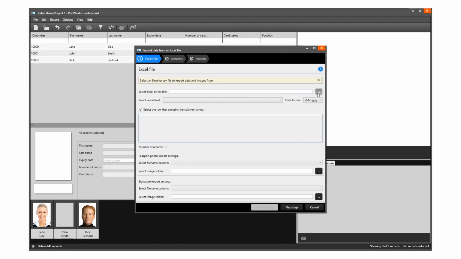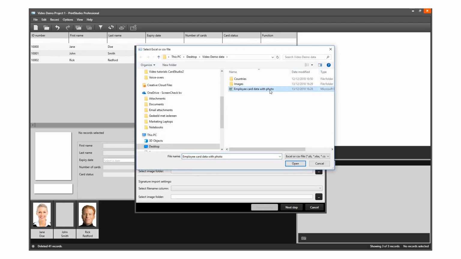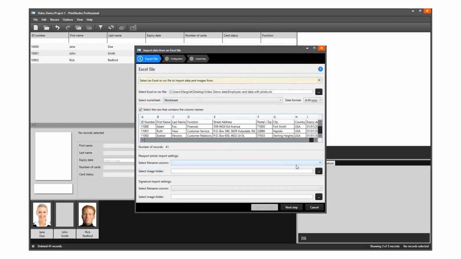Select an Excel or CSV file to import data from. If needed, you can select a specific worksheet from your Excel file. Select the row that contains the column names.